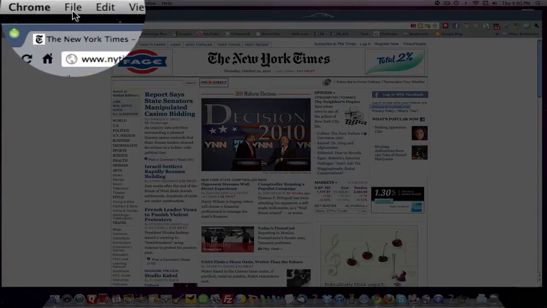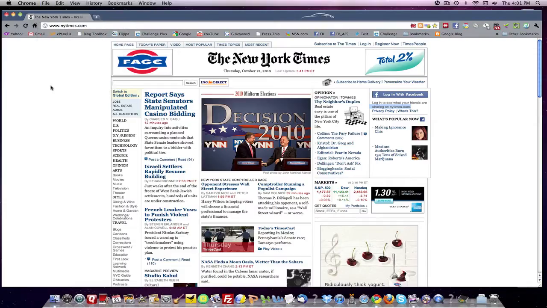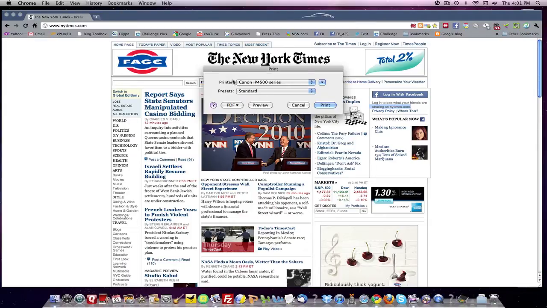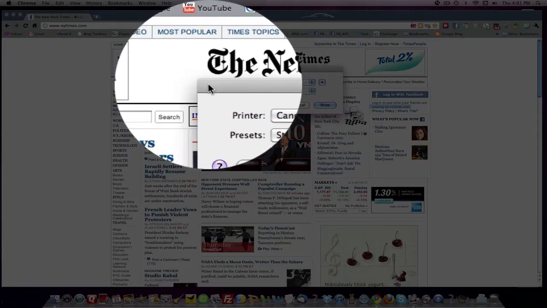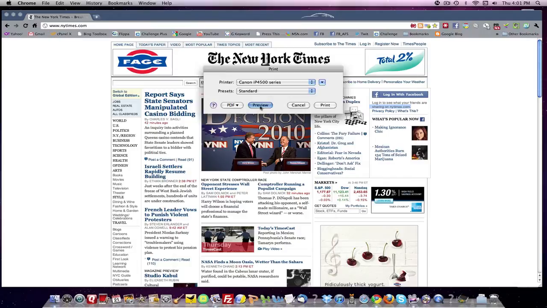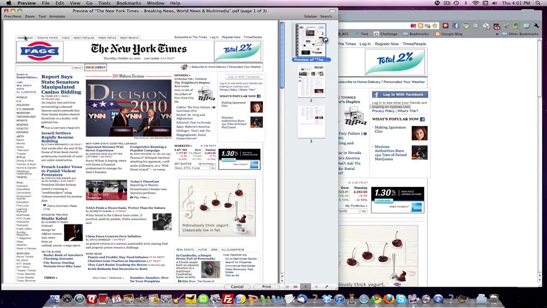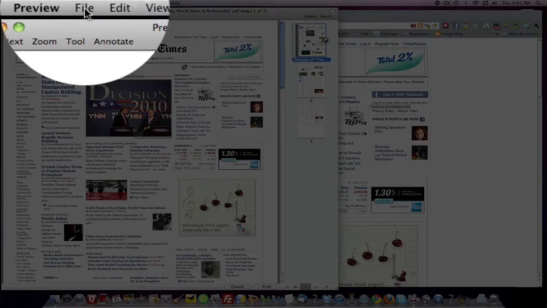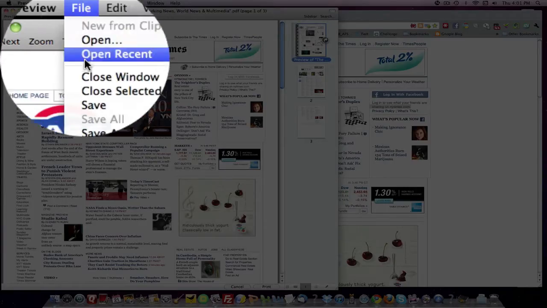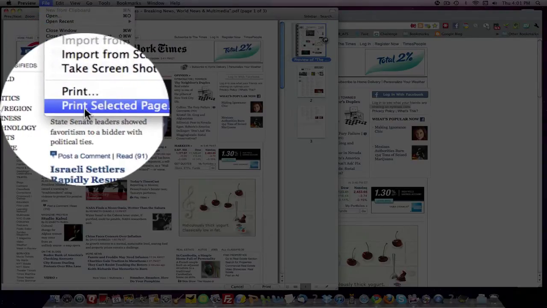You come up to your file in the main menu up here, and you come down and select Print. On the print command box, you come here and select preview. When you are in preview, you come back to file in preview and drop down and go to print selected page.